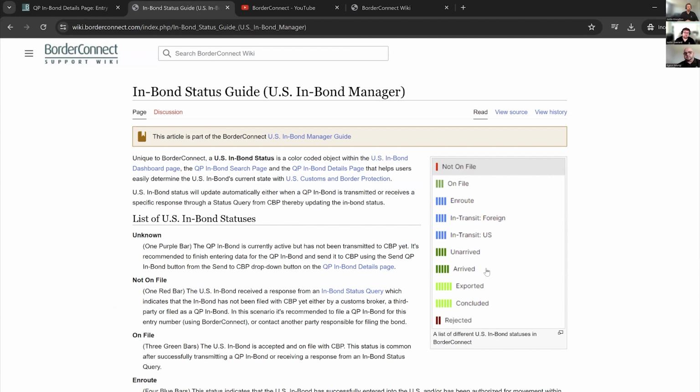So basically these are just the current statuses, but the main ones that you're going to be seeing are not on file, en route, arrived, exported, and concluded. And you also see rejected. Rejected just means that the bond that you're trying to send has something wrong with it. Maybe you're trying to link with an ocean bill and the ocean bill information doesn't match, or an air bill doesn't match, then it comes back as rejected.